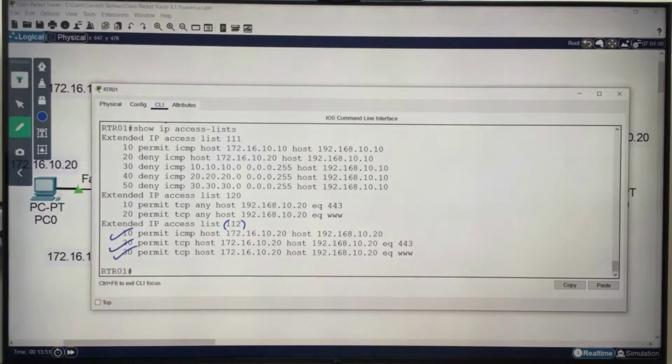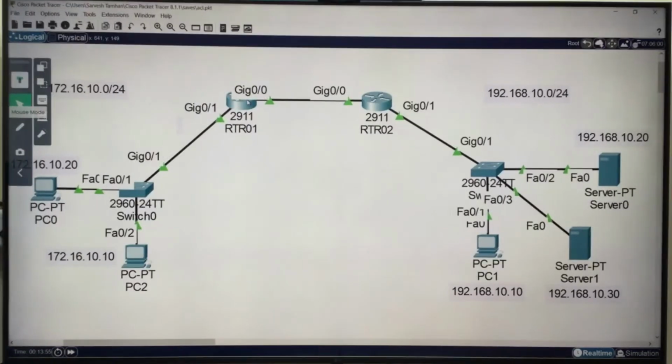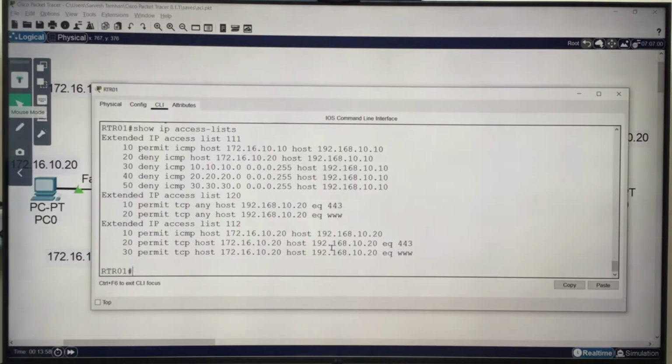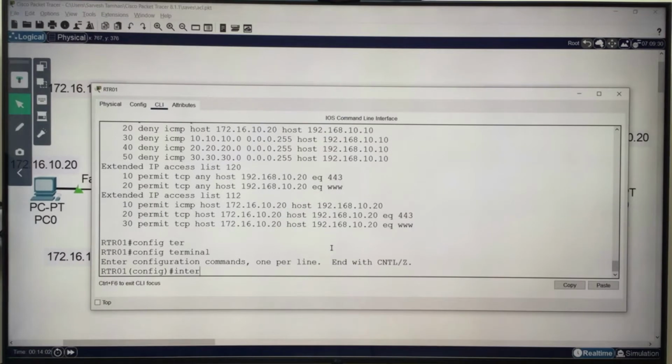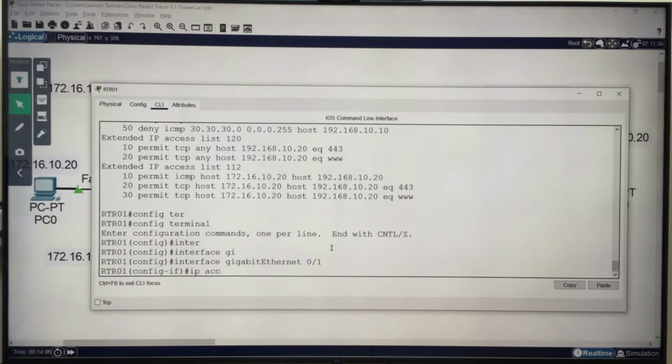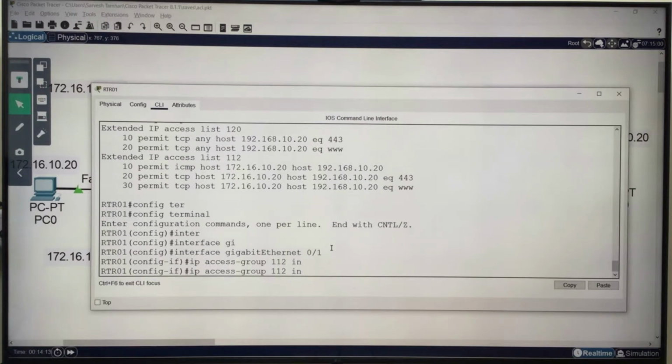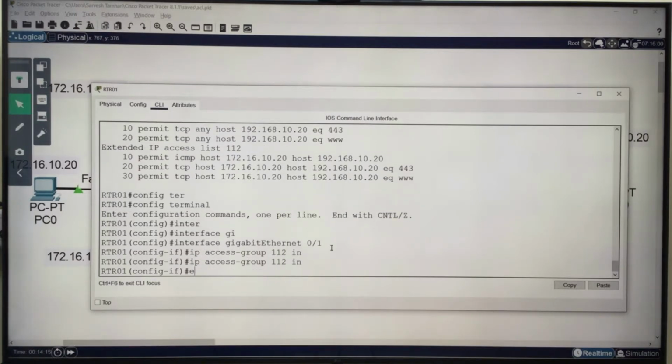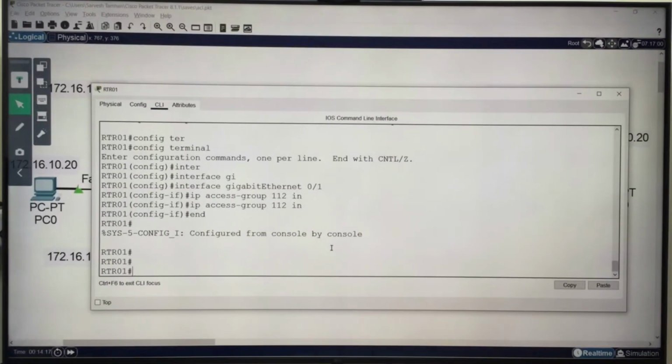Okay, so log into the router, right, configuration terminal, go into the interface gigabit 0/1, ip access-group, access list number 112, which direction? In direction. In means inbound direction. Now your access control list is applied on gigabit 0/1 in the inbound direction. So show ip access-list.